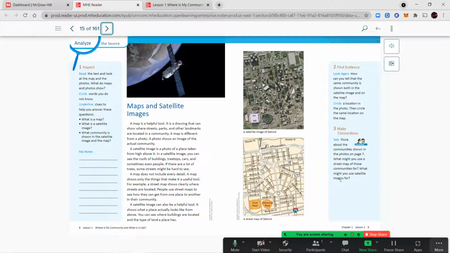For number 2, it says, look again. How can you tell that the same community is shown in both the satellite image and on the map? Circle a location in the photo, then circle the same location on the map.